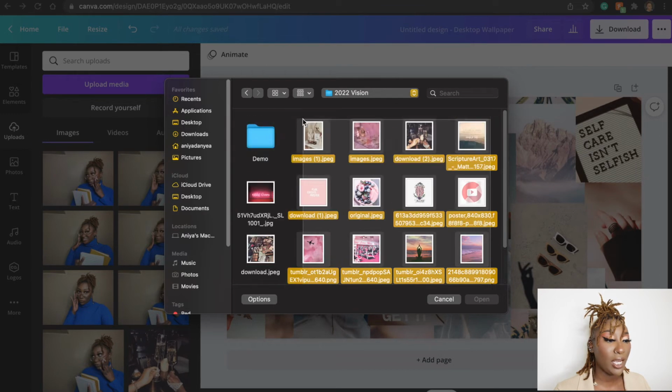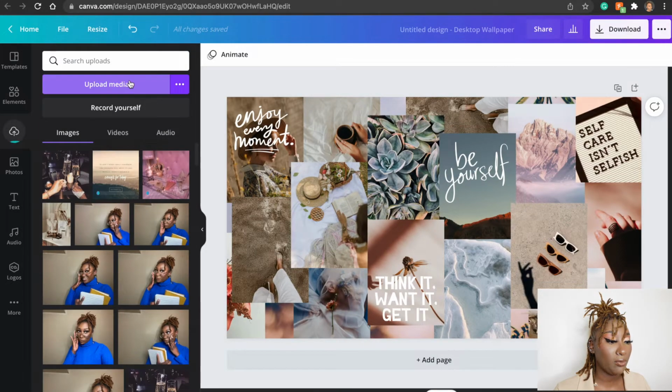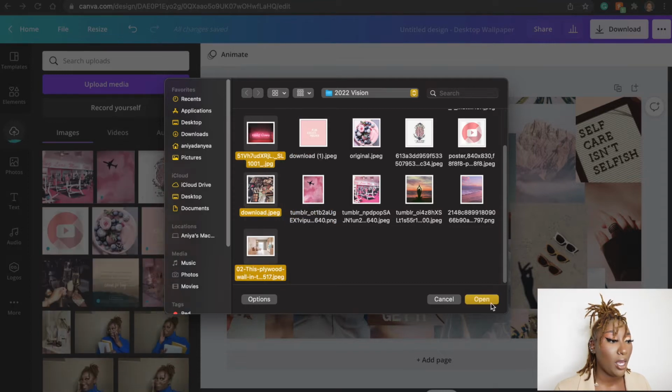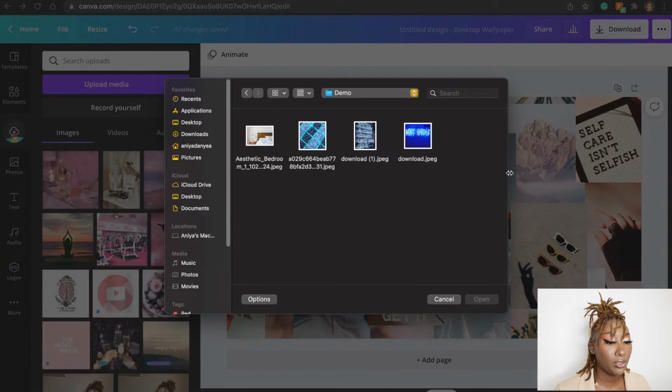Actually, I'm going to use this and some of the pictures from the demos folder, so it won't be exactly all of my goals. I'm going to upload that media, and I think I forgot to select these. Even if I did, it's okay. I'm going to upload them again, and then I'm going to go in my demo folder. I wanted to pick some blue pictures to throw in there, so I got those.